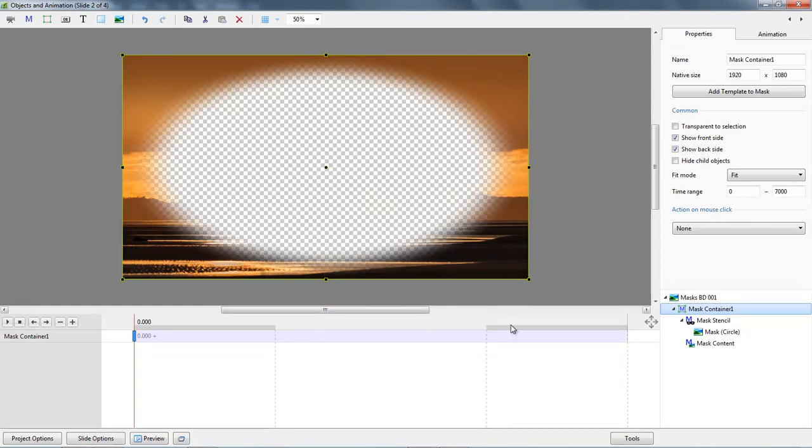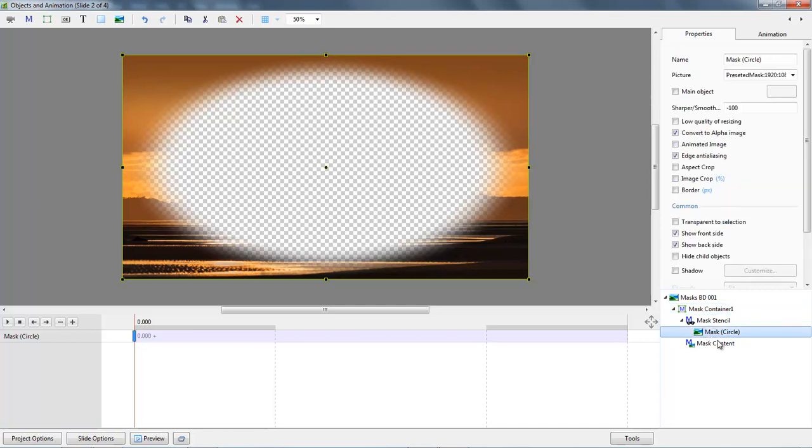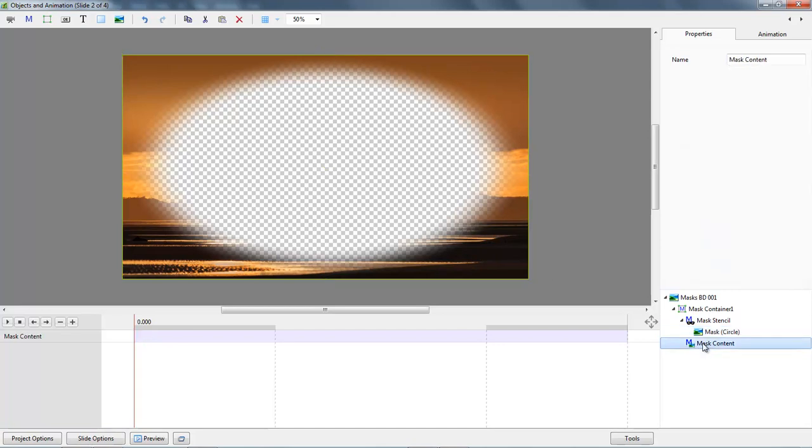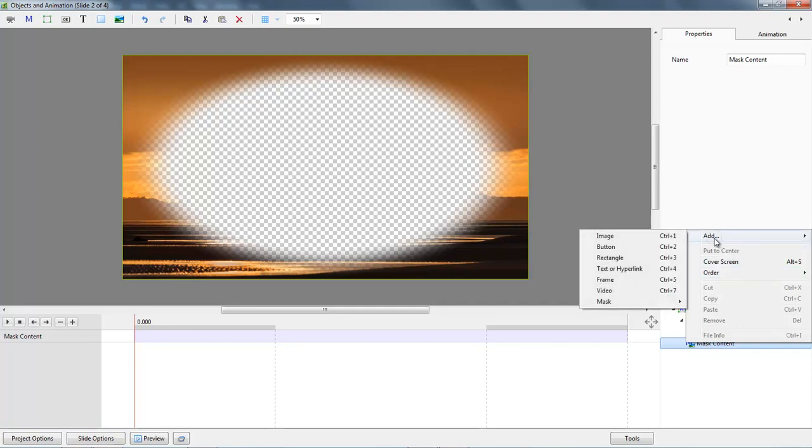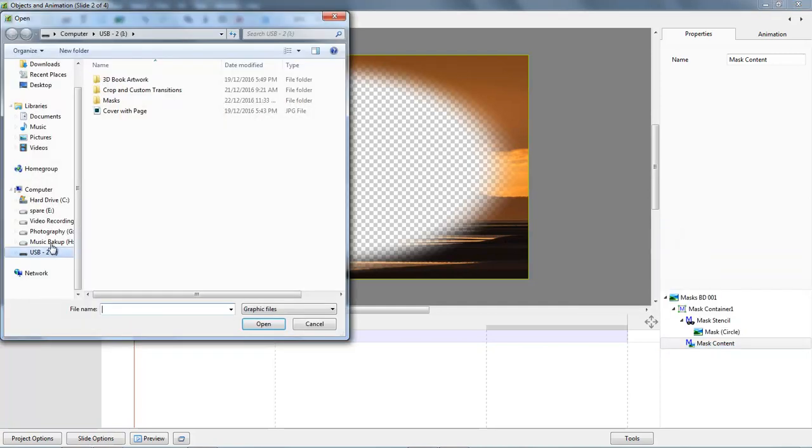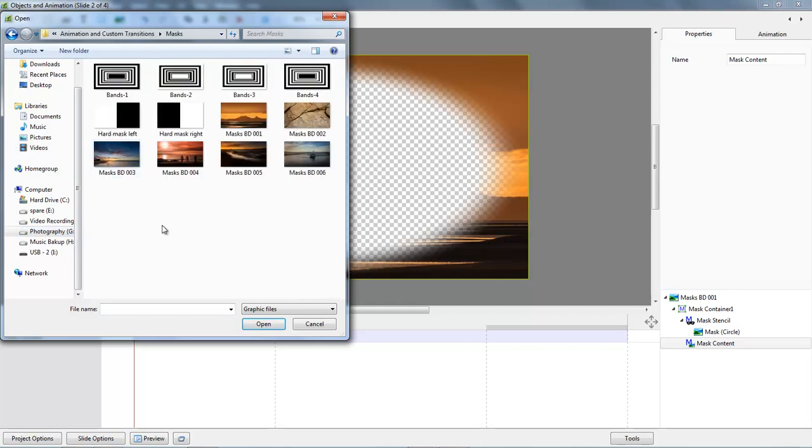Now if you look over on the right hand side, you can see that it's made up of a number of different parts. What we're looking at here is the mask stencil, which in our case is this one here, which we've just created. If we wanted to put a different image here, we have to put that into the mask content. Let me do that straight away by selecting it, right clicking and adding an image. Just need to navigate to where I'm working, and the one I'm looking for is the boat, and click OK.